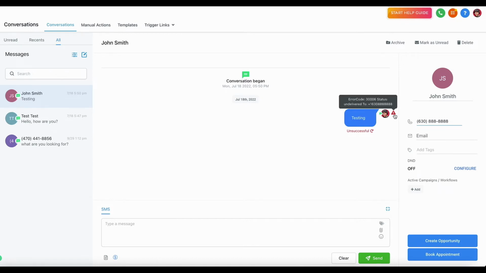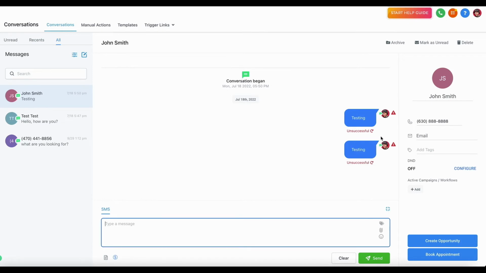And if you hover over this little red triangle here, the little caution sign, it'll give you an error code and kind of tell you why it wasn't delivered, okay? You can also retry here by selecting unsuccessful, and again, we're probably going to get an error code here, and it should pop up any second. Okay, and again, we got an error code because this is not a real phone number.